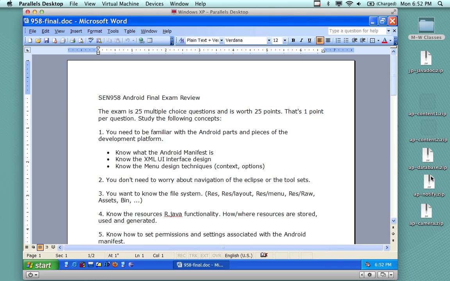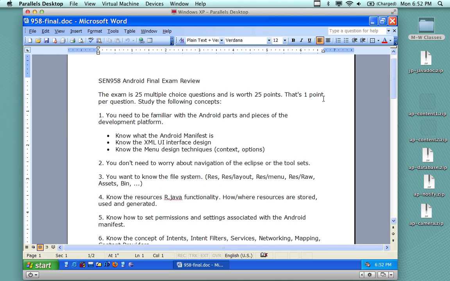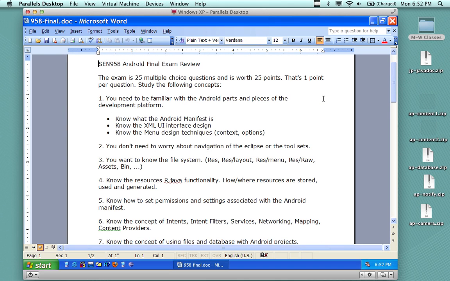Let me look at my cheat sheet here. Database notifications, camera features. Hello. I'm sorry, I just can't yell over you today. All right, thank you. And we'll pick up where we left off, and see as far as we get.